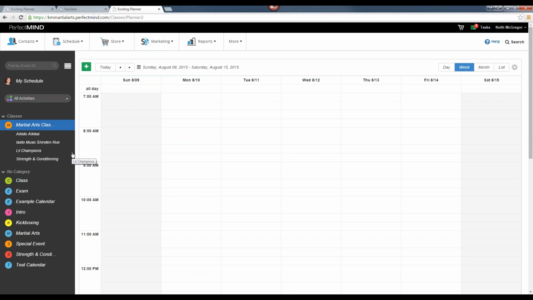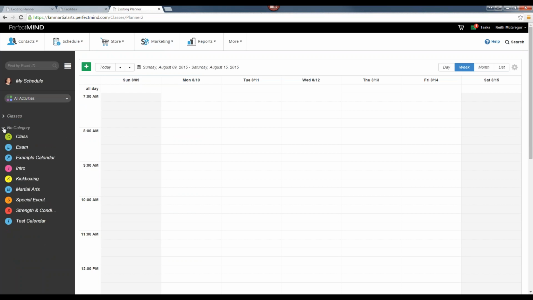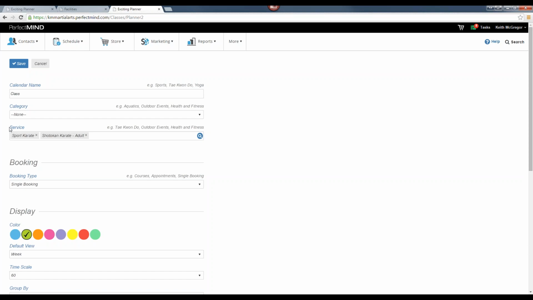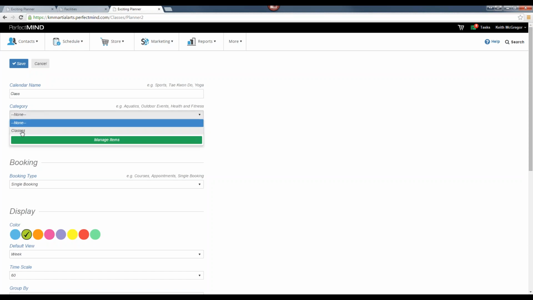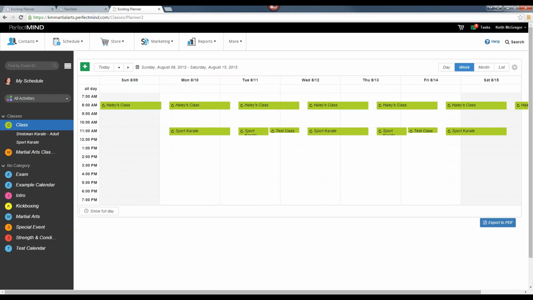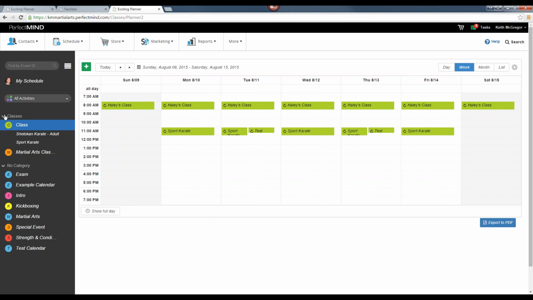So now what we have is the category, which you didn't see before. Now we have a category for classes and a category with no category, for the items without a category. Now that we've made a calendar, we can also change a calendar. Let's say I want to take this class calendar. I can go into settings, and then I want to add it to the other category. Right now it's none. I would simply click classes and click save. So you can make changes to a calendar as well. So now under classes, we have the martial arts classes and classes. The rest of these are no category, and we can collapse these to make things a little bit more organized.